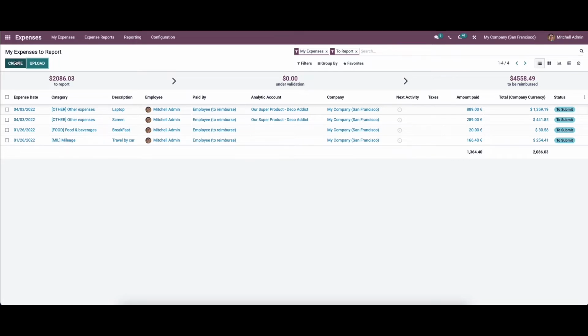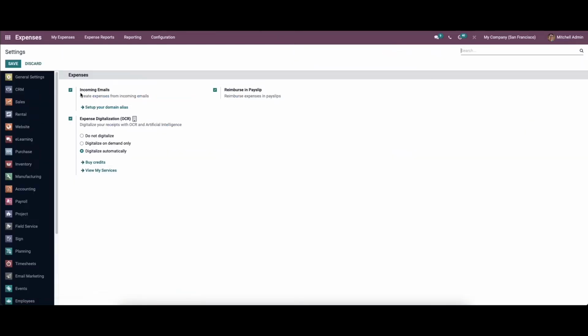Before that, let's move on to the configuration, and here we have the settings and the expense product. So first let's go to the settings. Here in the expense section, we have three options: incoming emails, expense digitalization with OCR, and reimburse in payslip. Enabling incoming emails is to create the expense from incoming emails.